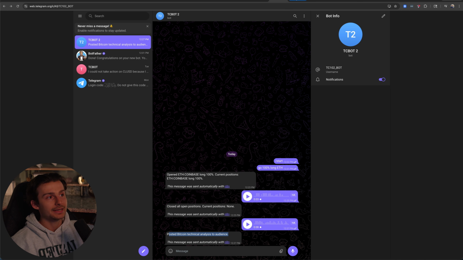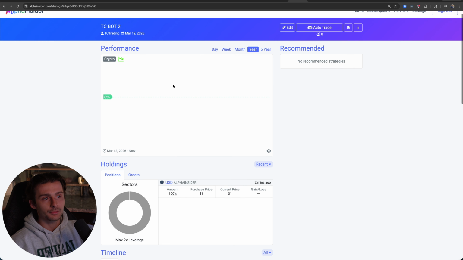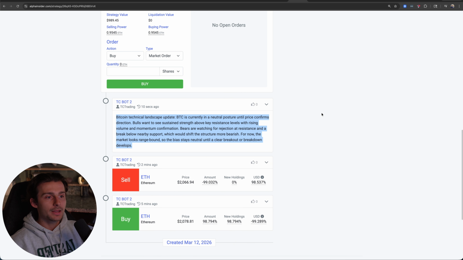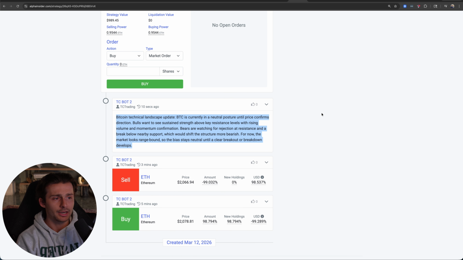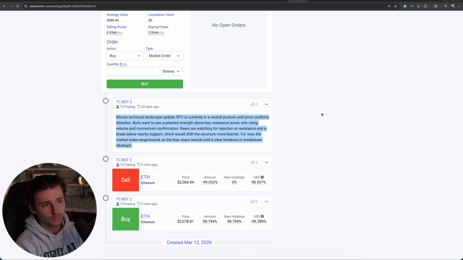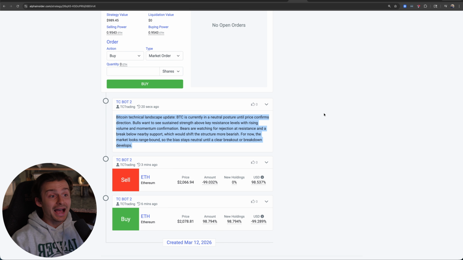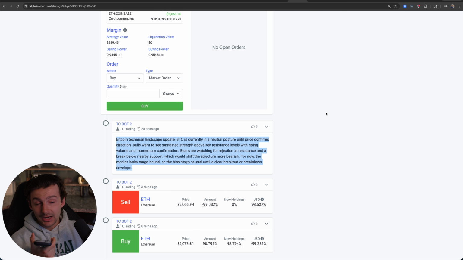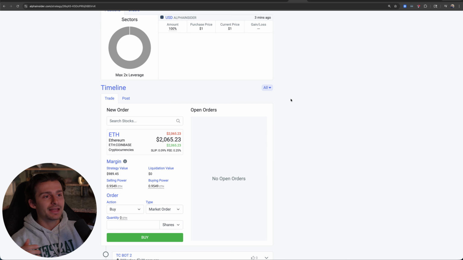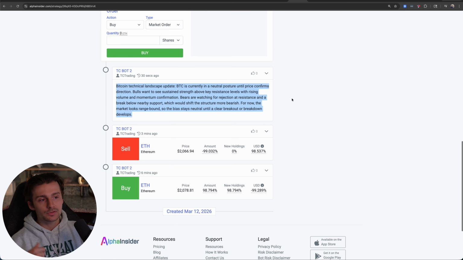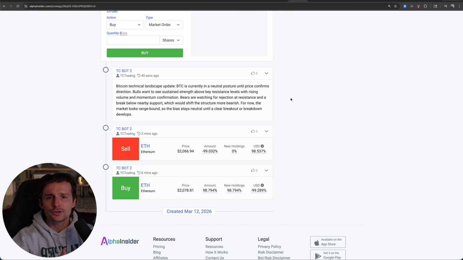So now inside of your trading strategy on AlphaInsider, you'll scroll down and you'll see here's a post. Bitcoin technical landscape update. Bitcoin is currently in a neutral posture until price confirms direction. Bulls want to see yada, yada, yada. You get the point. So I could have one that I just talk to straight up, or I could say, hey, give it a quick update, give me some technical analysis. And now I can have that sent out to my followers, my subscribers, anyone who's following my trading bot, and they can get that update based off whatever I want to say. That's pretty cool. Not necessarily a feature that's needed for trading automation, but it is a cool component.